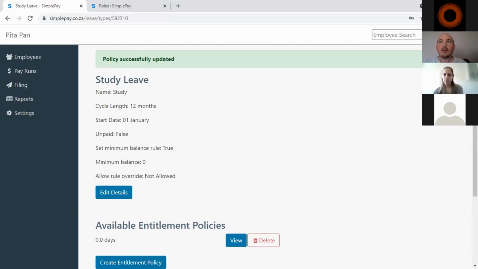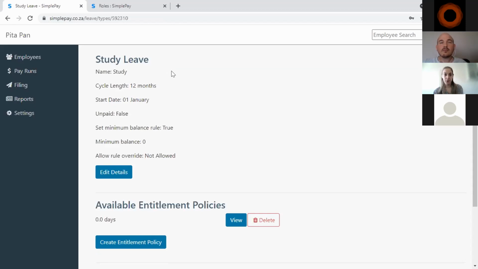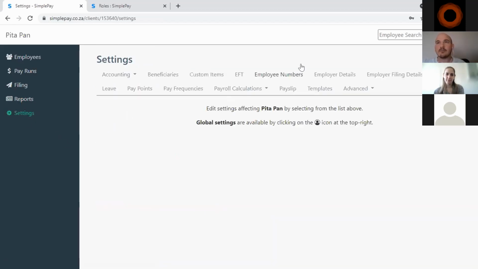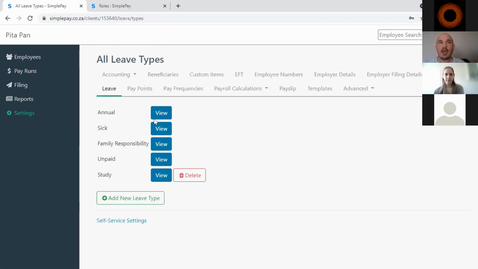Sounds good. So we talked about editing. I don't know if this is what you were going to go through next, but could you show us how? Everything that we've set up and configured is summarized over here at the top. If you want to edit the details, you simply click on Edit Details. But how do you get to this page, you may be wondering? In order to get to this page, you just go to Settings and then Leave, and you click on View next to it. Yes, you'll see there's the new leave type that we created.